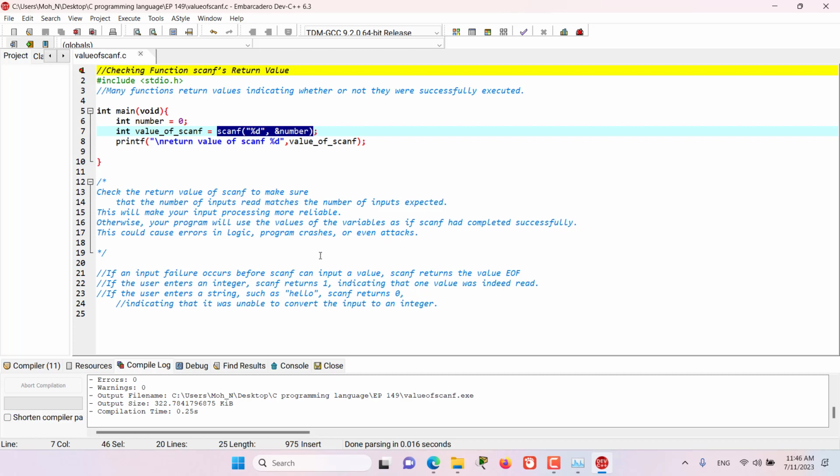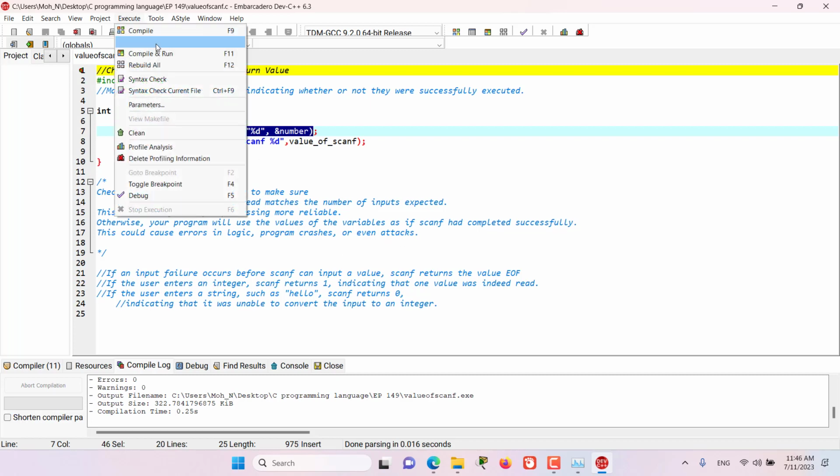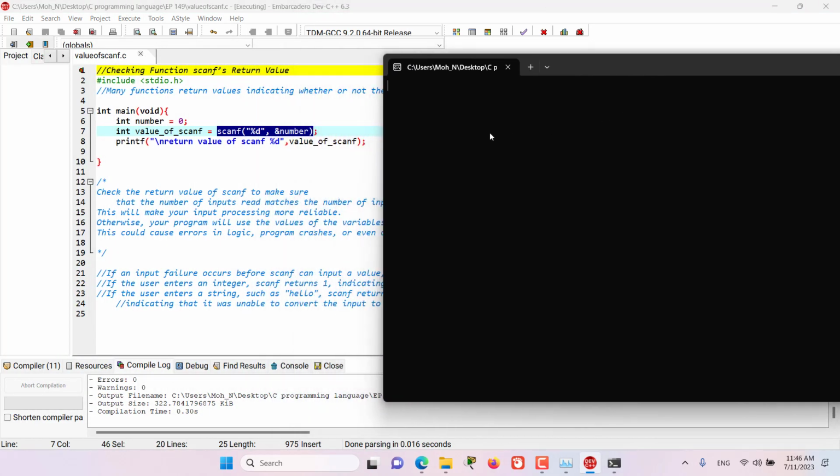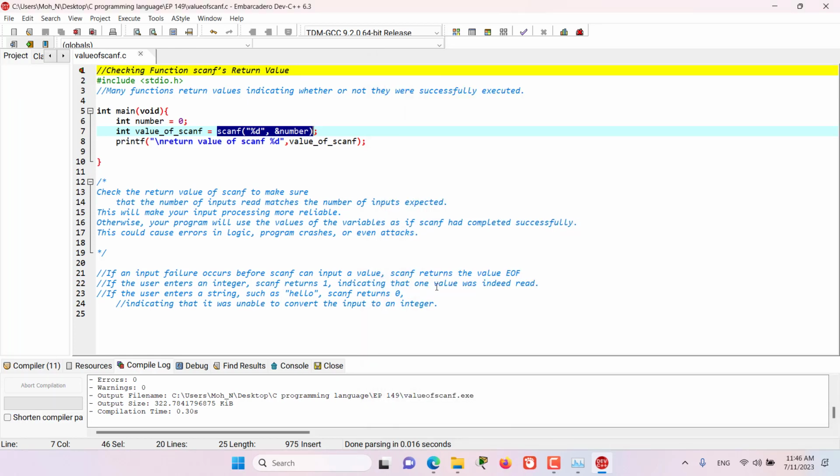Now let's go and have the second scenario where I will input an integer. Here I'm going to enter a real and a good input, which is an integer, maybe 6. Now scanf returns the value of 1. The value of 1 means that the input was successful and one value was indeed read from the user.